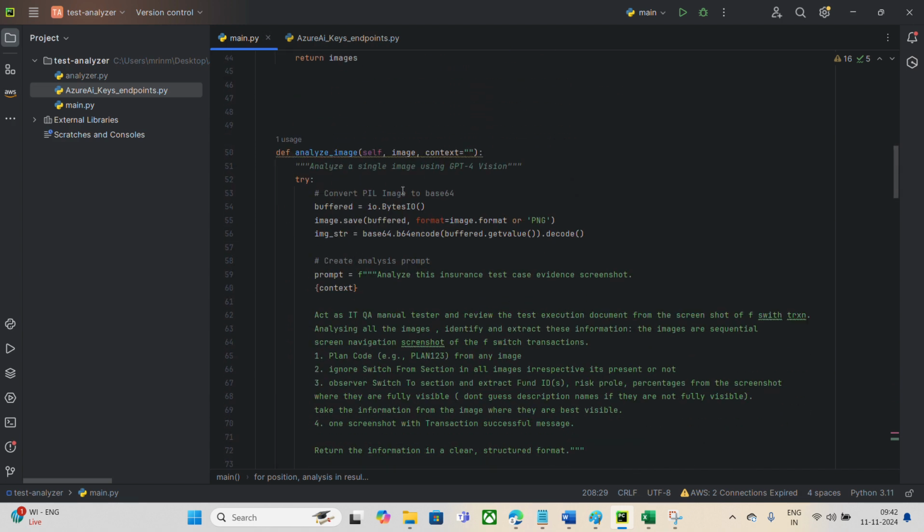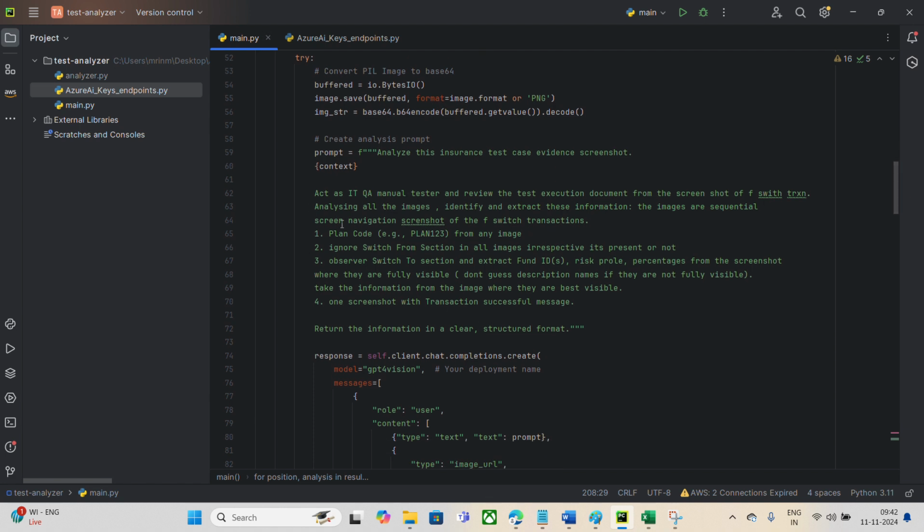This is an analyzer function. It uses a prompt like: act as an ITQ manual tester and review the test execution document from the screenshots of the transaction. Analyze all the images, identify and extract this information. The images are sequential screen navigation screenshots of the transaction. I need the plan code from the image. Ignore the switch from section in all images irrespective of whether it is present or not. I do not need any data from the switch from section, I need it from the switch to section.